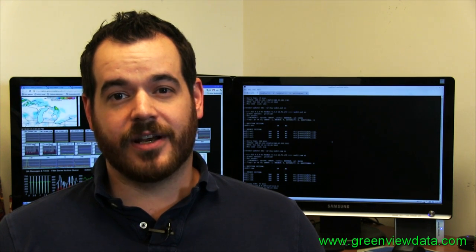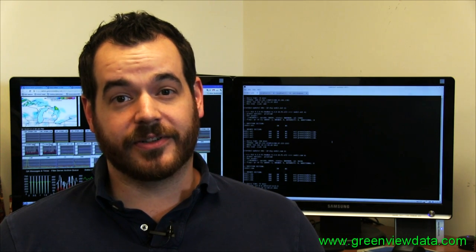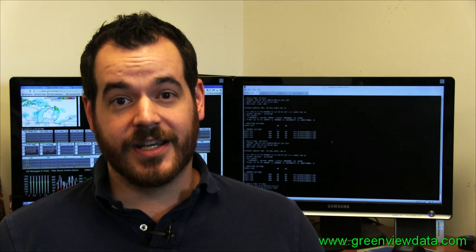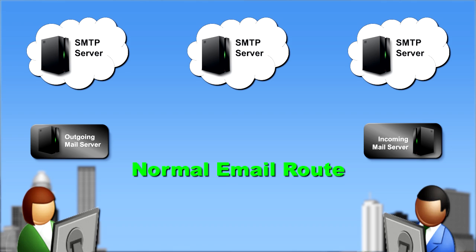An email travels across the internet like a package you ship to someone. The package wouldn't go directly from your door to the recipient's. Instead, it would be routed through several distribution centers on its way. Likewise, when you send an email, it passes through multiple servers on its way to the recipient.